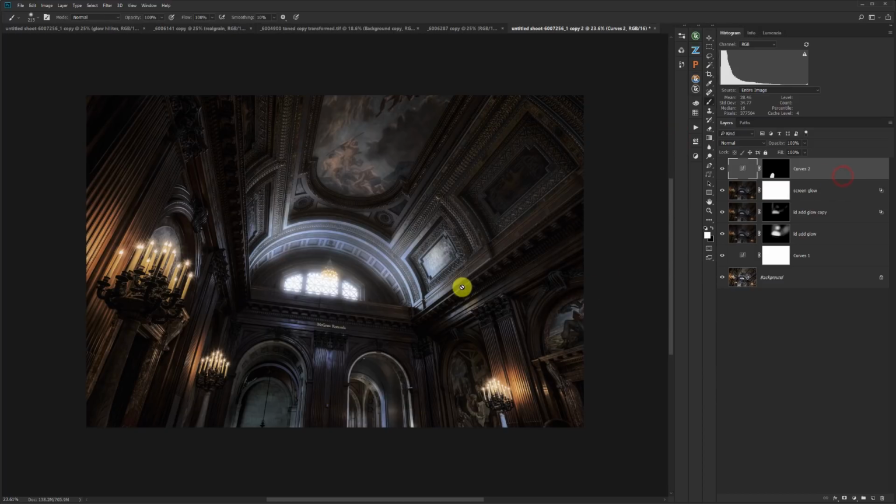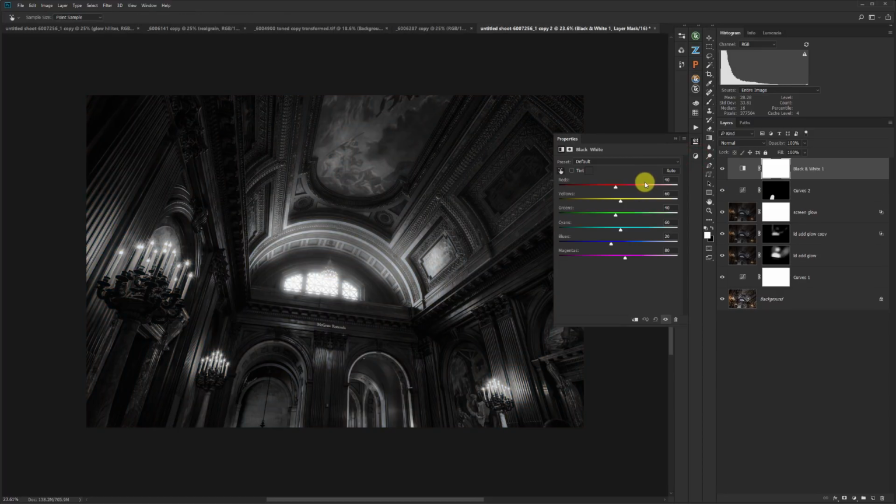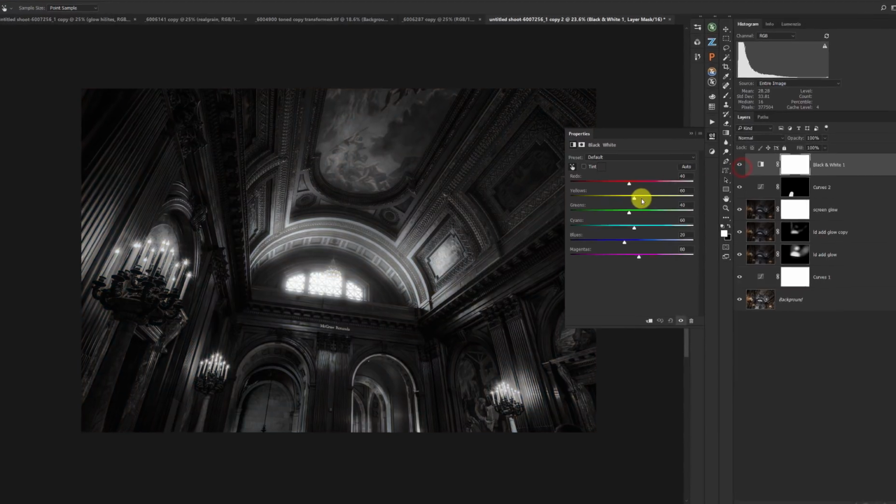So now we can go to black and white. So make a black and white adjustment layer. And so now we can play with our colors. And if I turn this off, what do we have here? Yellows, reds, there's probably going to be some blue in this area. So we want to make sure that those are the colors that we're playing with. So let's turn that back on.